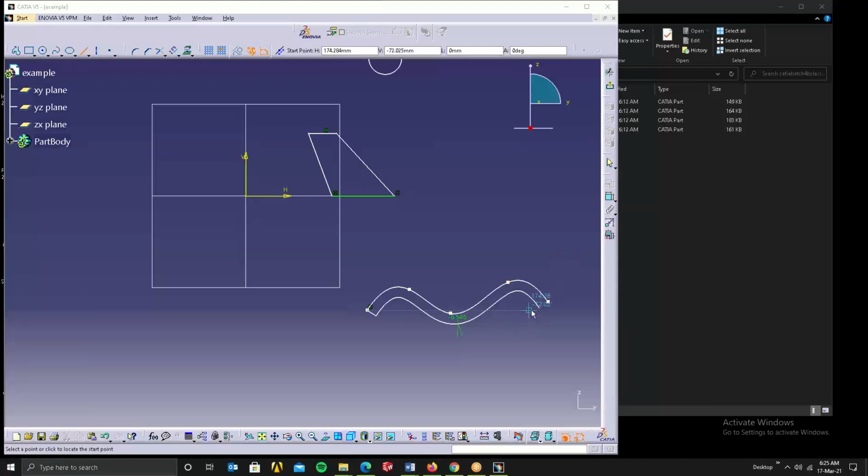You can see that red dot on your screen. Just let me know when that red dot is there. Okay, this is done.